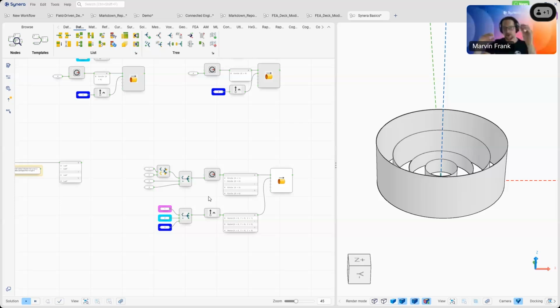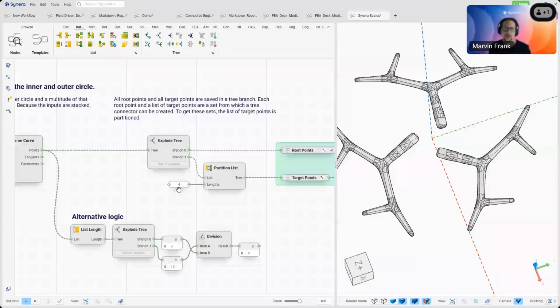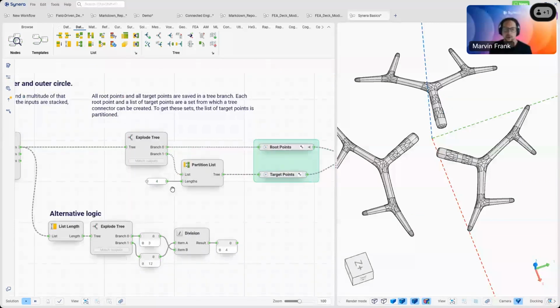So it takes the first root point and combines that with the first set of target points. Second root point combines with the second set of target points, and so on. The only thing you need to do is to take care of the data structure and the tree path. So here we use 0, 0, 0, 1, 0, 2. That's just the structure. And for the target points also 0, 0, 0, 1, 0, 2. And then you have the items. So if you take care of that, then you can achieve the same thing, but much more effective and faster.